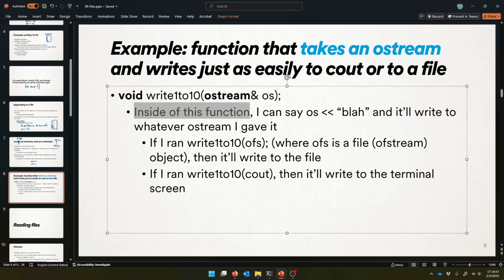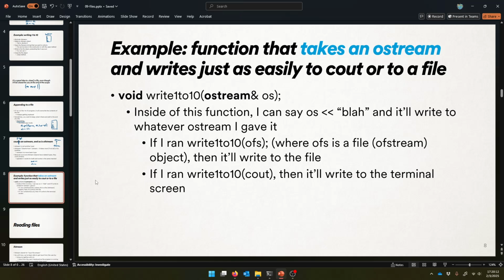All right. So inside of this function, OS is something that is an OStream. That's the thing I was given. I can use that operator on it, and whatever I was given here is going to be output to. So I can call it with a file. It will write 1 to 10 to the file, or I can call it with cout. Does that make sense? Even though OFS is going to be an OFstream, I can treat it like an OStream because it's inheriting from that type. All right, that's very, very powerful, very, very cool. So that's what I want to do. All right, so let's make this function.